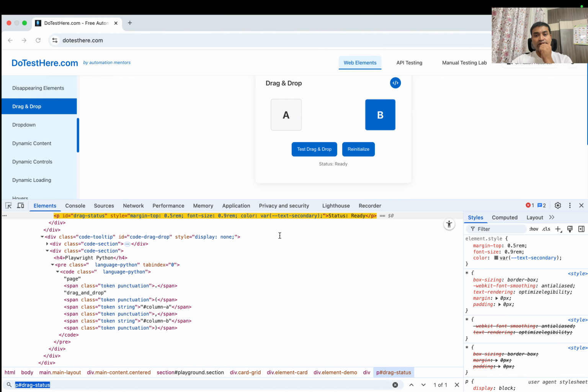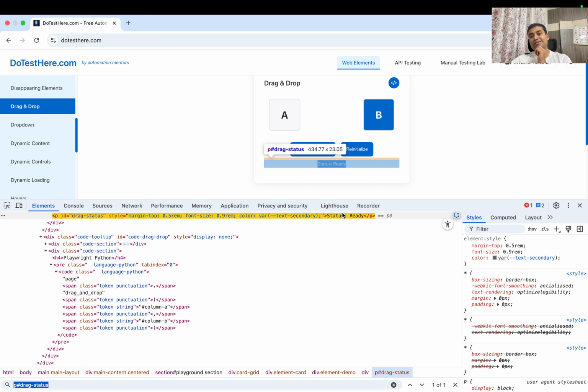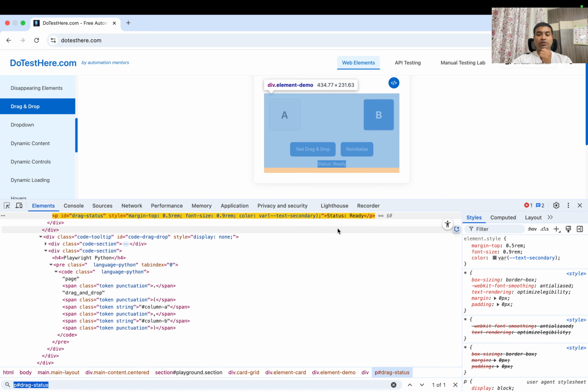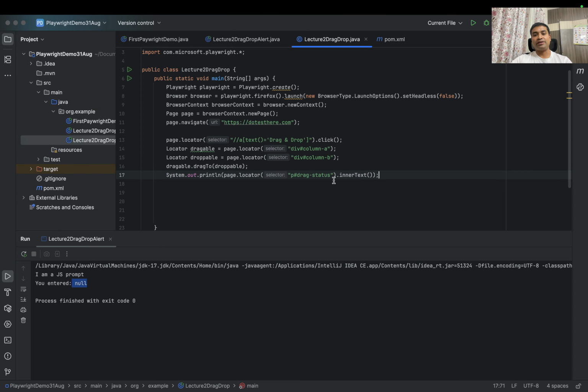Without dragging, it is coming as ready. Once we do the drag and drop, we should see the new message. So that is not consistent, so we cannot use that one. Otherwise we can use that one, but what I'm thinking is that this is fine. Let me validate this one.